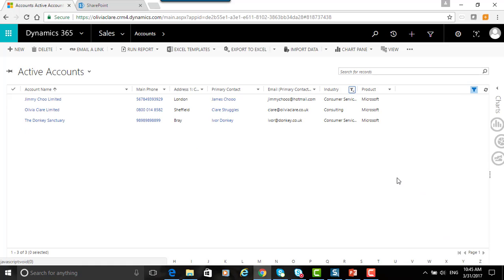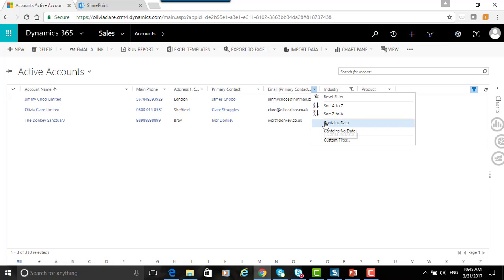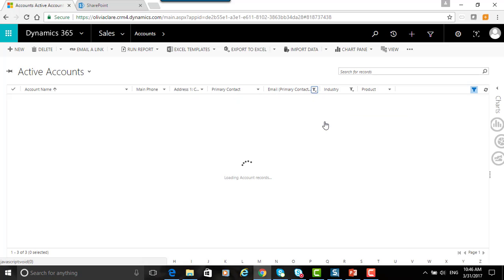It will signify that we're running a filter because the filter option will sit on the top of that column. We can also filter on more than one field. So if I want everybody in a particular industry or 2 industries here, and then if I click on the email column header and I want everybody whose email contains data, you can see I'm now filtering on 2 columns.